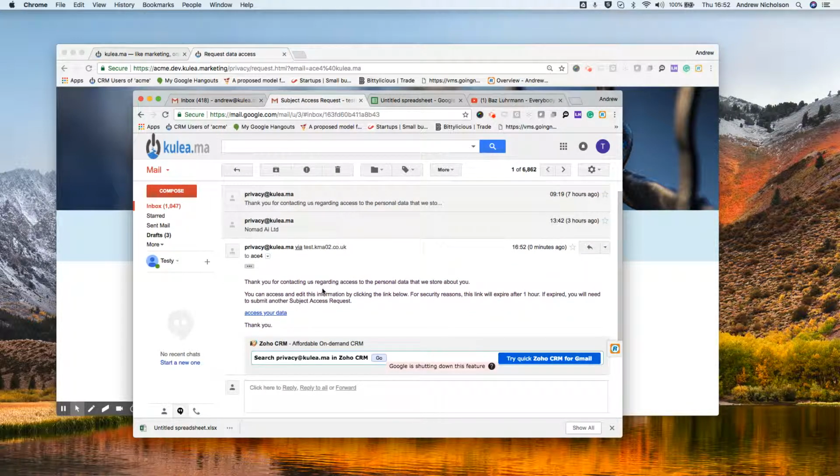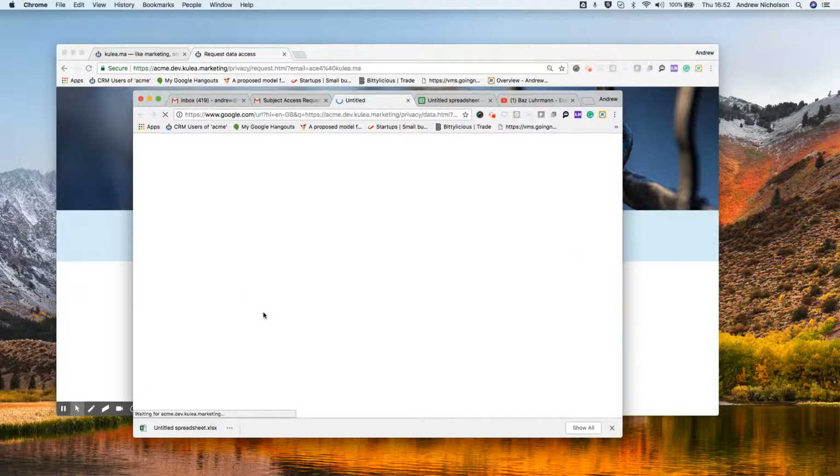Thank you for contacting us regarding access to the personal data that we store about you. You can access and edit this information by clicking the link below. For security reasons, this link will expire after 1 hour. If expired, you will need to submit another subject access request. Then I can access my data. So I'm going to click here to access my data.